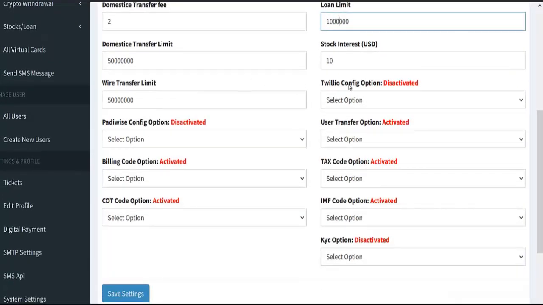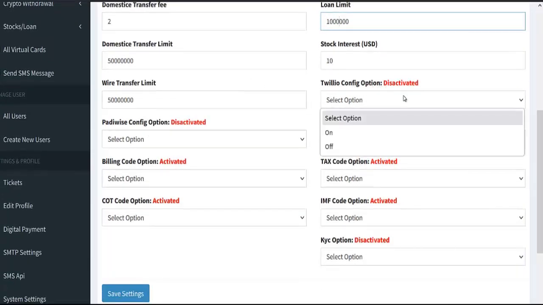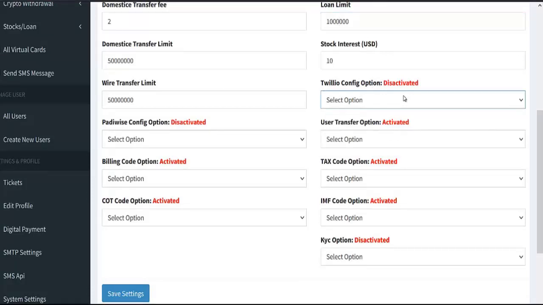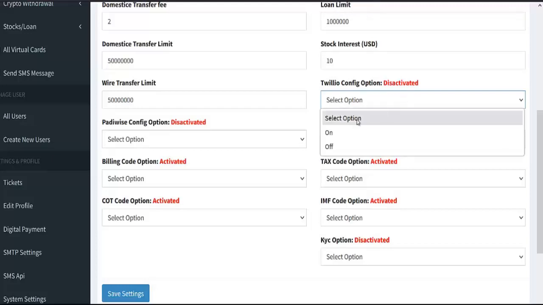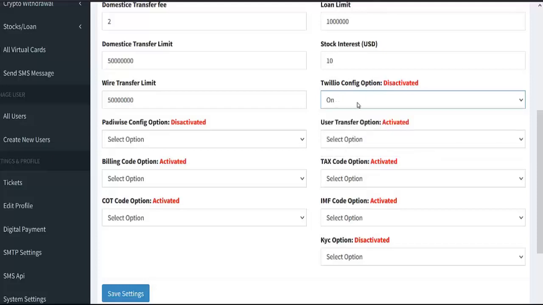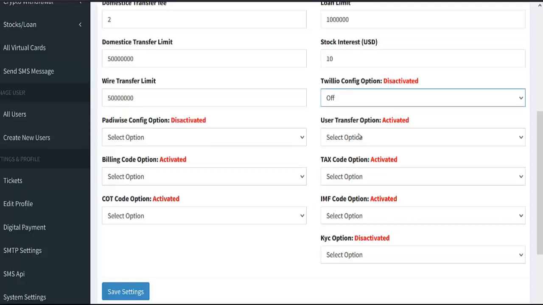Now the Twilio config option. If you want the system to send SMSs, not just email, if you want them to have SMS alerts also, you're going to turn this on, and then put in the API for your Twilio configuration. Also, you see the different things that you can set up on or off.